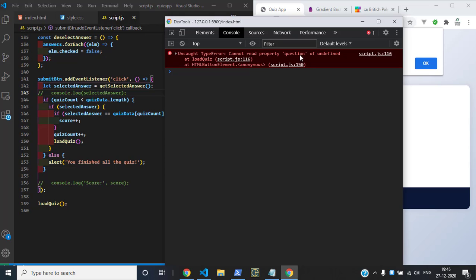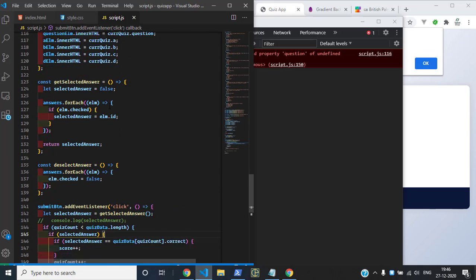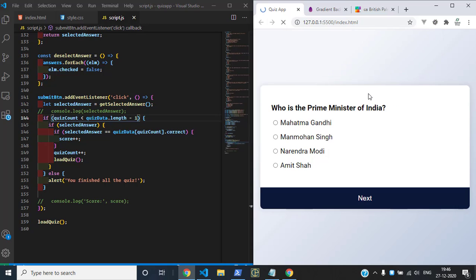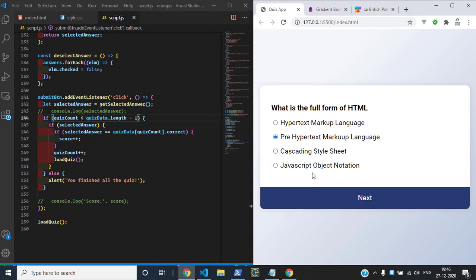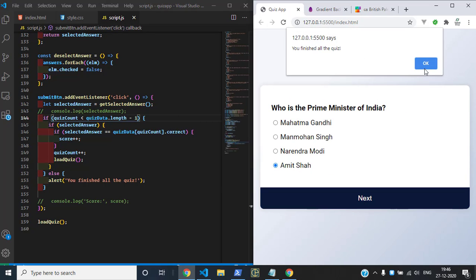I think there is another error. Cannot read property question of undefined. So we need to fix it. Where? Okay. Quiz count, quiz data dot length. We need to use minus 1. So we need to decrease by 1. So let's see. Reload. You finished all the quiz.